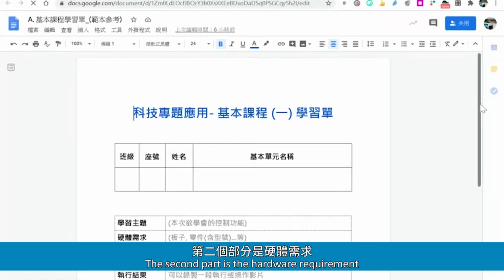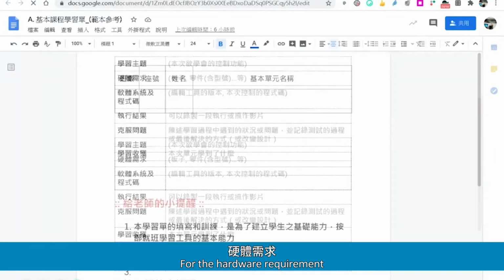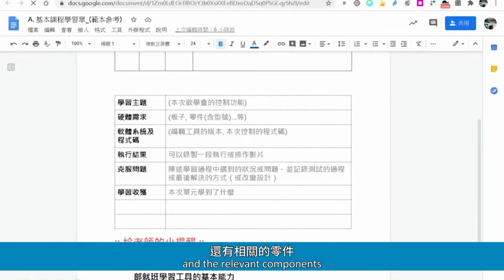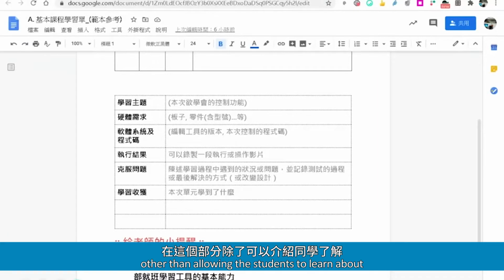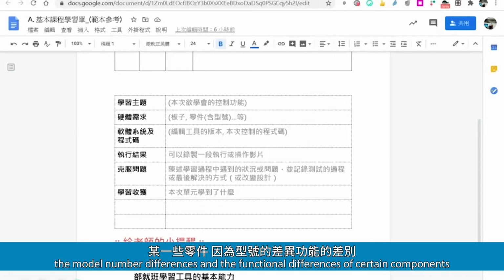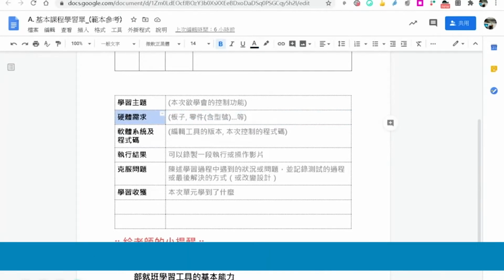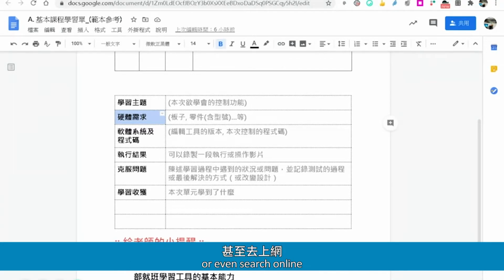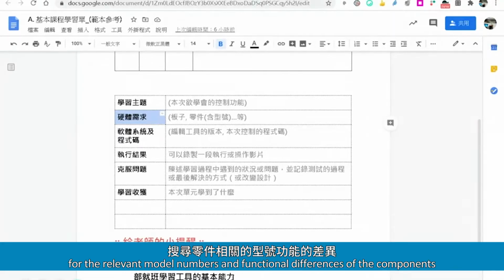The second part is the hardware requirement. For the hardware requirement, students can list the demo boards we have adopted and the relevant components, or even the corresponding model numbers. Other than that, students learn about the model number differences and the functional differences of certain components. For instance, resistors, or to understand this component via other students, or even search online for the relevant model numbers and functional differences of the components.